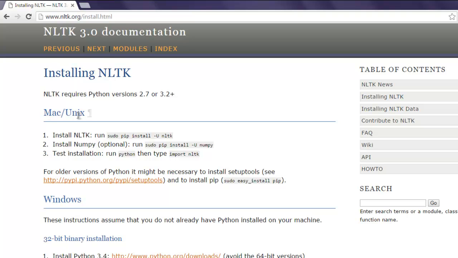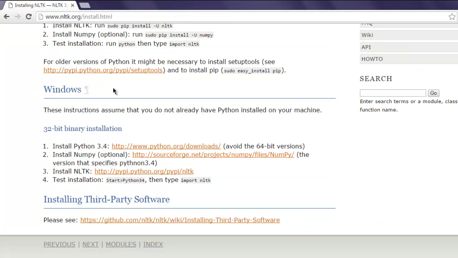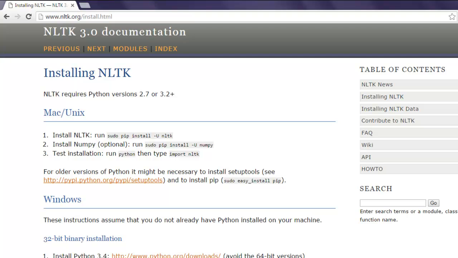So there are instructions for Mac, then Windows. It says to install Python 3.4, also install NumPy and NLTK after that. Okay, so we will go through that flow.